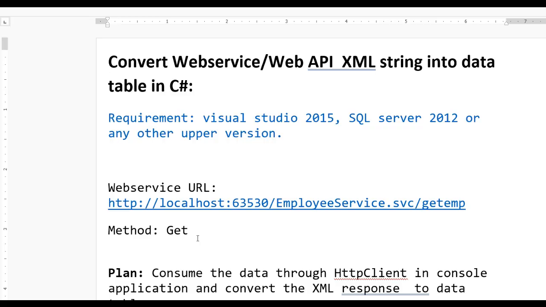Hello guys, today we learn how to convert a web service Web API XML string into a data table in C#. To implement this, you require Visual Studio 2015 and SQL 2012, or any later version of both. Before implementing it, we need a web service URL. You can see localhost, employee service.svc, getEmp, and the method name Get.